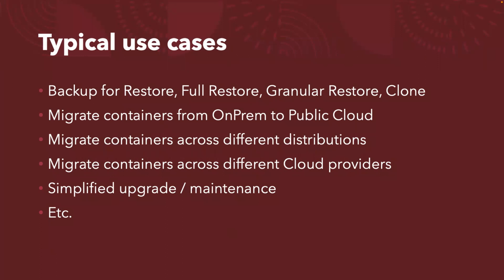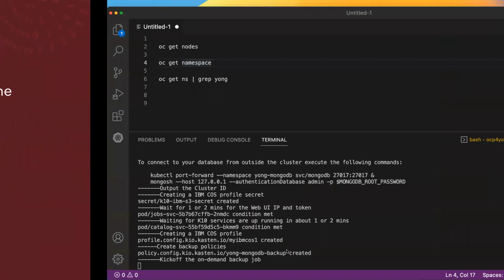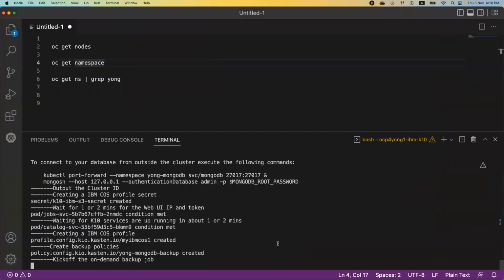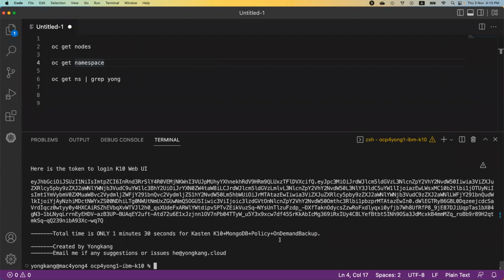Or it could be you want to just simplify the upgrade and maintenance. So by now, let's see how it goes. I'm going to switch to the cloud, not cloud shell. Technically you can run from a cloud shell as well. Right now I'm actually running from my VS Code. As long as you have the command line tools installed, you can access the cluster.